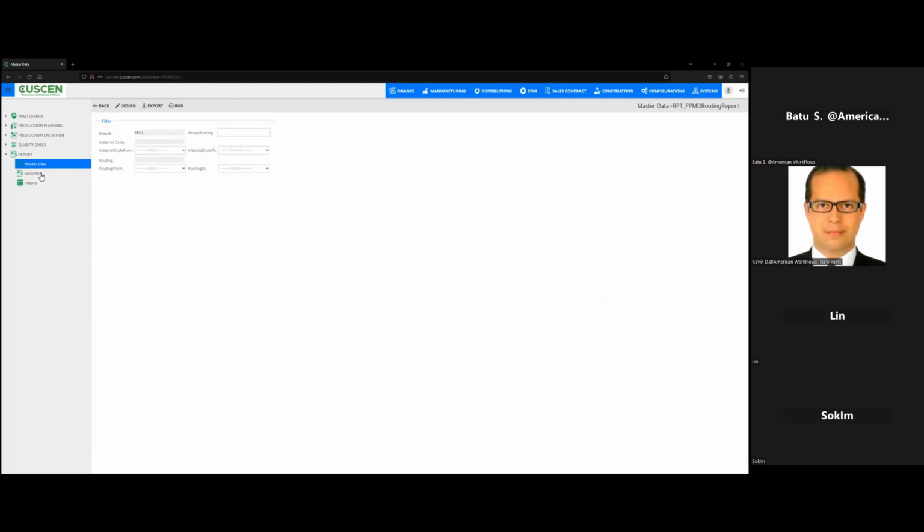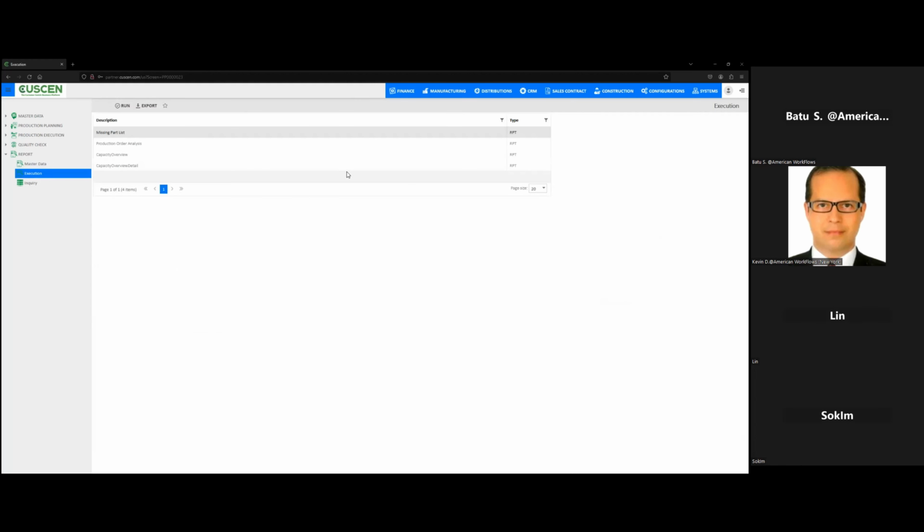All right, let's move to the execution. These reports are crucial for analyzing and managing your production in real time. Let's go through each report listed here. The missing part list is the first report. It's essential for ensuring you have all the necessary components for your production orders. With this report, you can quickly identify any missing parts, allowing you to take prompt action to acquire them. Let's run this report.